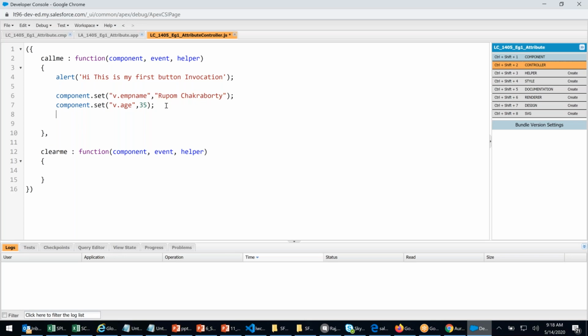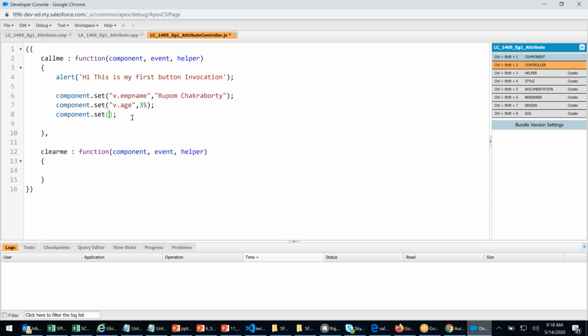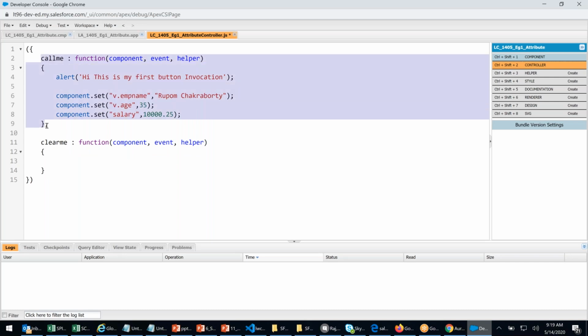Next, one more is there. Component dot set. Set what? Salary. I will say V dot salary. How much? 10,000. I said decimal, 10,000.25. So you see that? This is how we have written it in the callMe function.